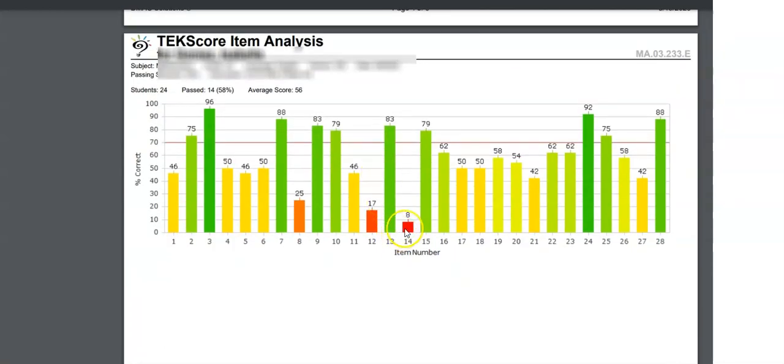so if you didn't want to wade through all of that, you could look down here and see item number 14, item number 12, item number 8. Those are real big problem areas. We for sure ought to look at those first and then go back and look at some of the others. Item number 3, item number 24, 28, they knocked those out of the park. So go and look and see what they did well on those.